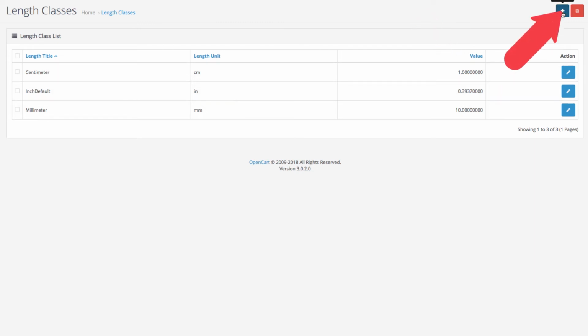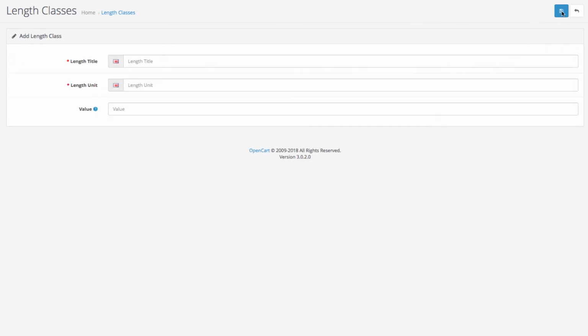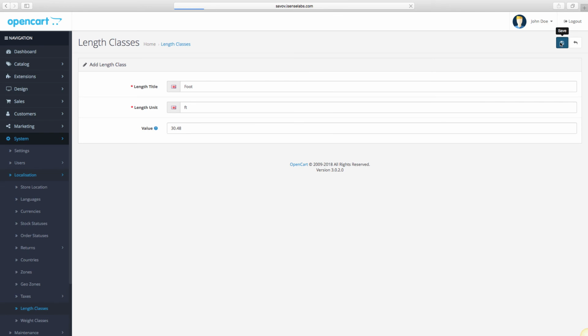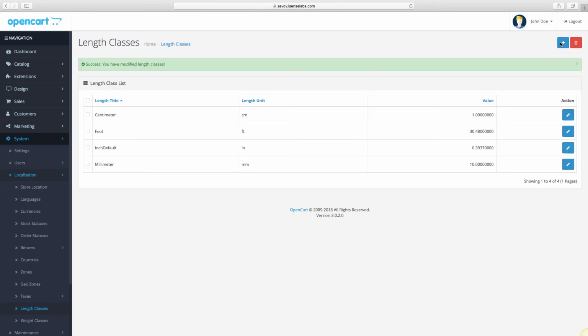Now let's add a new one by clicking the Add New button. So we have a length title, unit, and value. For example, we'll enter foot as a new length class. The length unit is FT, and the value is 30.48, which is the number of centimeters in a single foot. Okay, click Save and that's it.